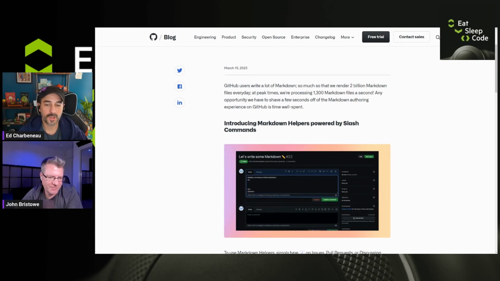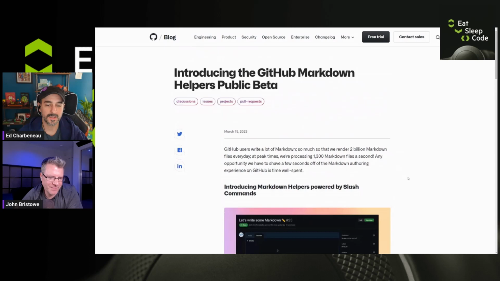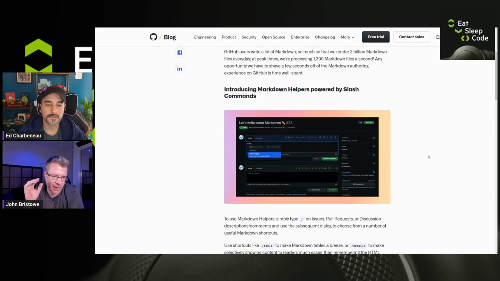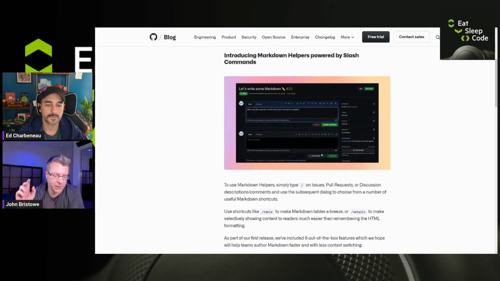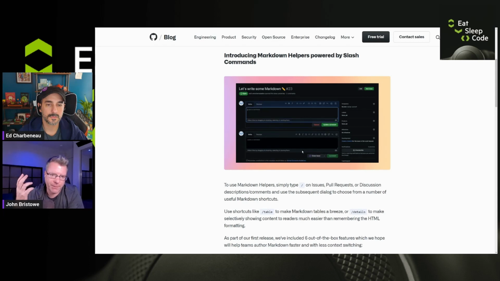Markdown helpers. Let's see. Introducing the GitHub Markdown Helpers public beta. Yeah, so I'm a huge fan of GitOps. GitOps is this idea that you can, and I'm a big fan of flow. When you read the early literature around GitHub, they all talked about providing a solution that is seamless for doing your development day in, day out.